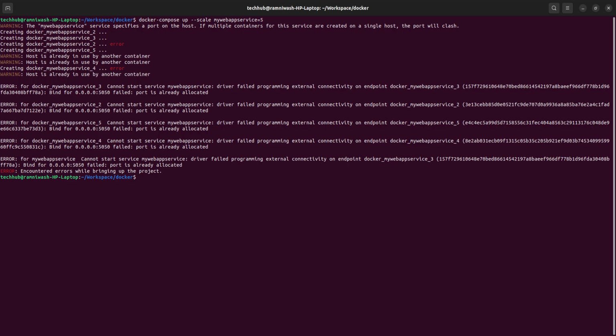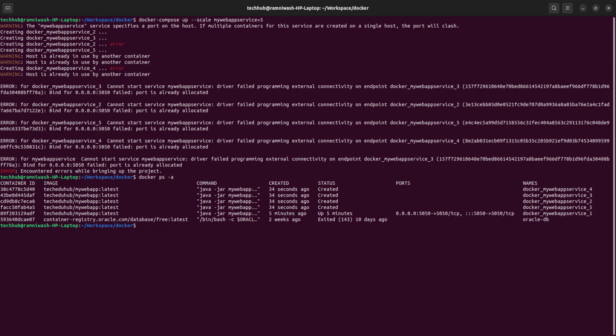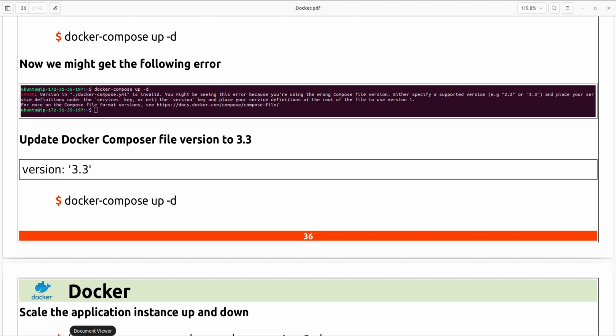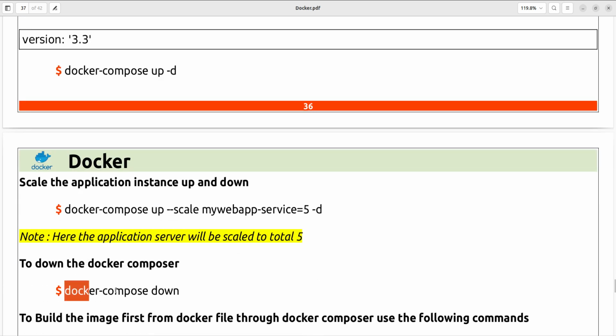What happened? The port is already allocated, but generally it should work. Docker ps. Okay, why it is not happening, I will tell. First what I will do, I will bring this one down. Down means remove the container, whatever is bound with this one. How will you do it? Simply docker compose down, that's it.